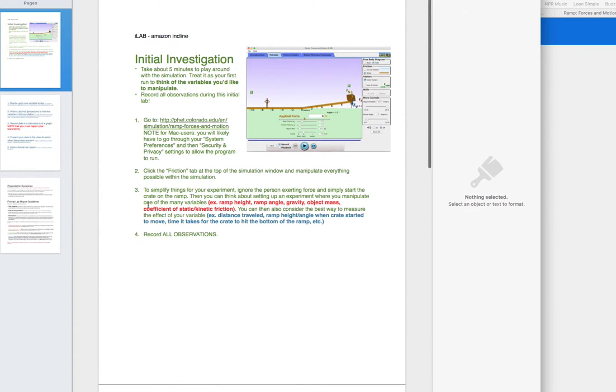Everything's the same up to this point right here, and I'm going to first talk about this, and then I'm going to go through it in this simulator here. So what this all says is that you're going to take 5 minutes to play around with the simulation. Honestly, just play around with it. Treat it as your first run and think of the variables you'd like to manipulate. There are tons of variables to manipulate here, and it's a little overwhelming to first look at.